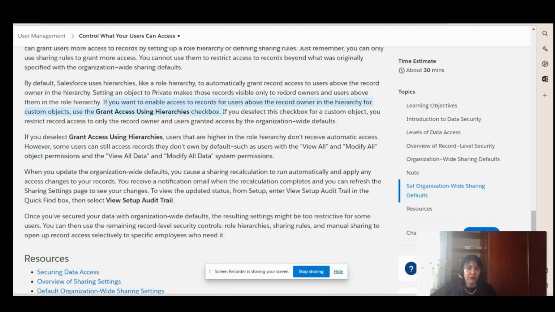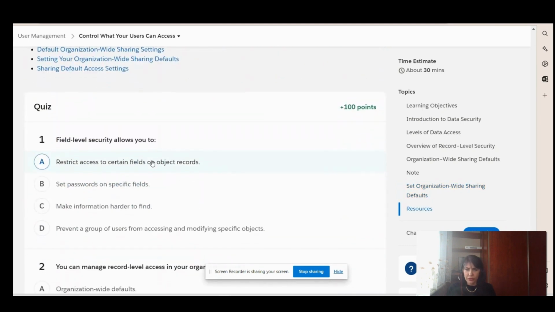Do remember this tree of hierarchy, for example, the whole organization, then for example, CEO, etc. So all the people under the CEO will be given this access to records if this object has the grant access using hierarchies checkbox. If you deselect grant access using hierarchies, users that are higher in the role hierarchy don't receive automatic access. So, for example, what will be higher than CEO? For example, will the CEO have this grant access using hierarchies checkbox in his objects? It is very interesting to look through.